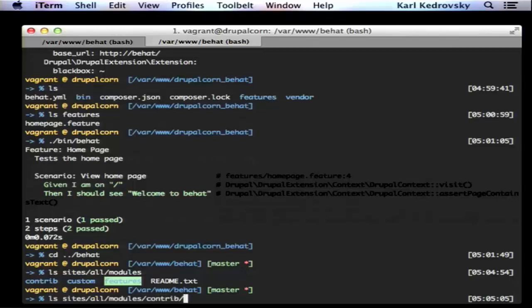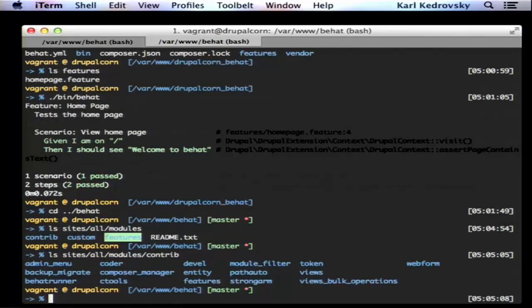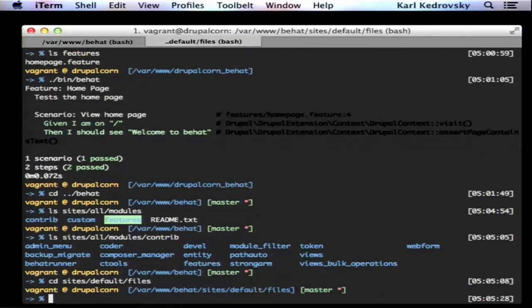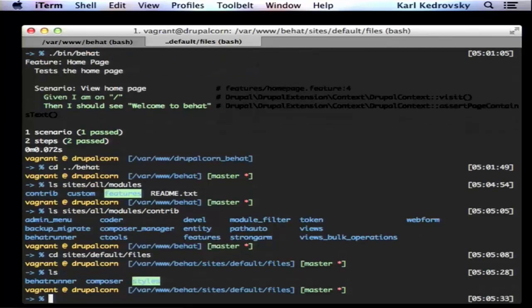Contrib. So I've installed the Behat runner, which then installs the Composer Manager, and I run all of that other kind of jazz. What this will do is it installs a whole bunch of stuff in site's default files. That's where I have my files directory configured to live. It creates the Behat runner as well as the Composer directory.